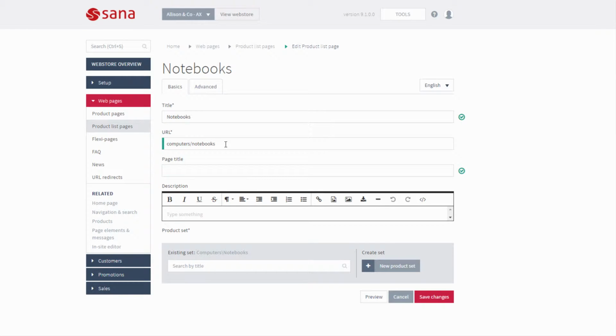Then you should enter the product list page URL. You should not enter the entire URL, but only the parts of the product list page URL, which will be used after your web store address. In the description area, you can add description to the product list page. Product list page description is shown in the web store just under the page title.